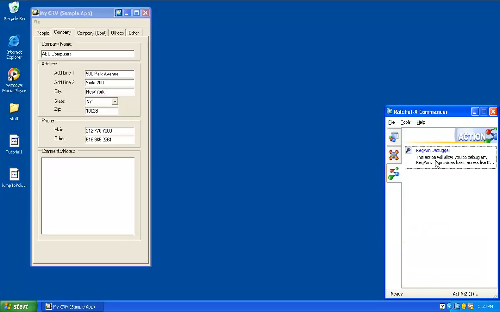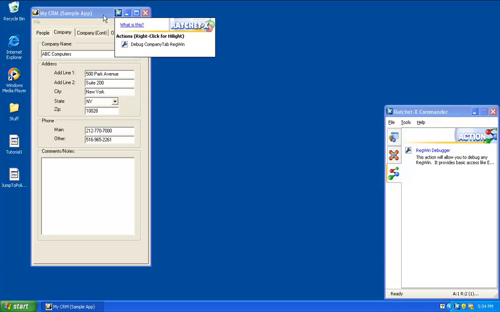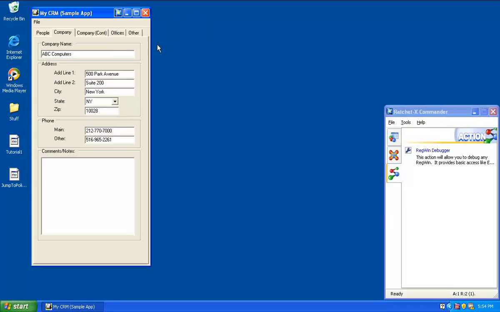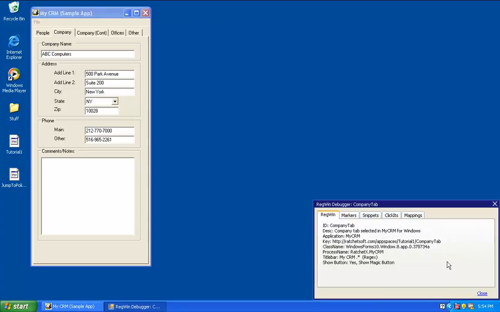When I load the Regwin Debugger, this is a simple action that we have the source code to, so you can always go through this. It's a great learning tool to go through all of these samples and look at the code and see what's happening. But its very presence means that now, when I click on the magic button, instead of just getting a drop-down list with no actions, I can actually call an action. Now I can call the Regwin Debugger. Okay, so let me do that. Bring up the Regwin Debugger.